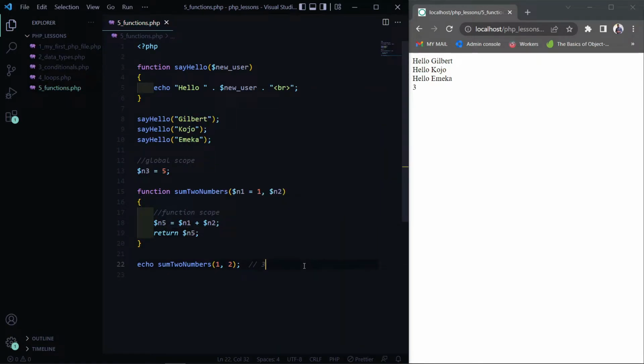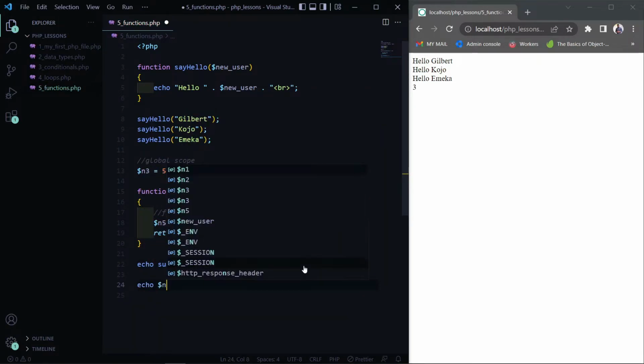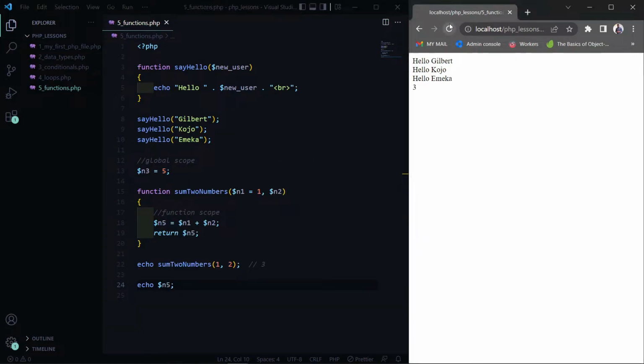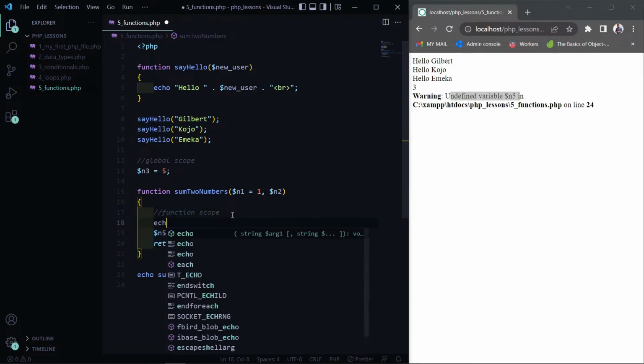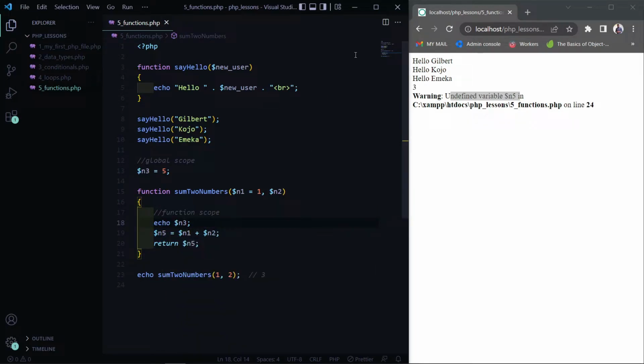Okay, this will still work, but if we try to echo n5 directly, this is what will happen. We have undefined variable n5, because n5 was declared in the function scope, not the global scope. The same way, if we want to echo n3 over here, echo $n3, we'll get undefined variable n3 in the function, because n3 is in the global scope and it is not available to the function.